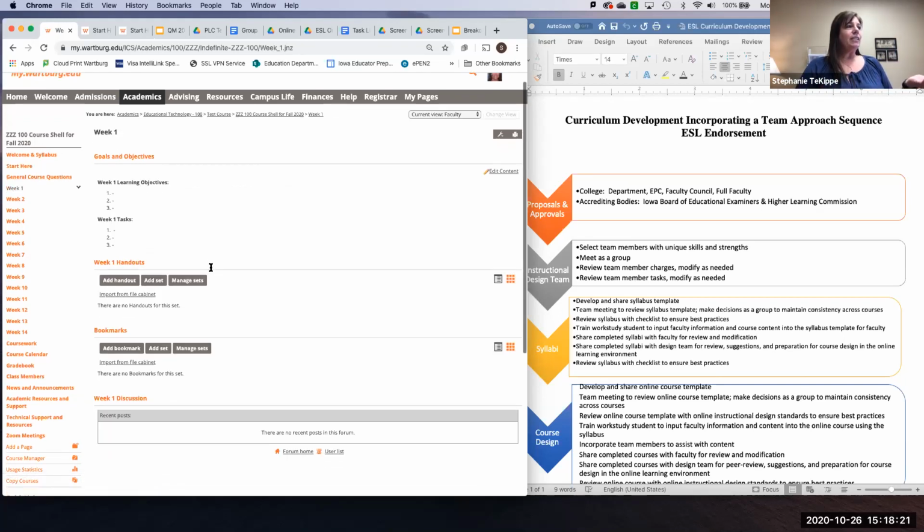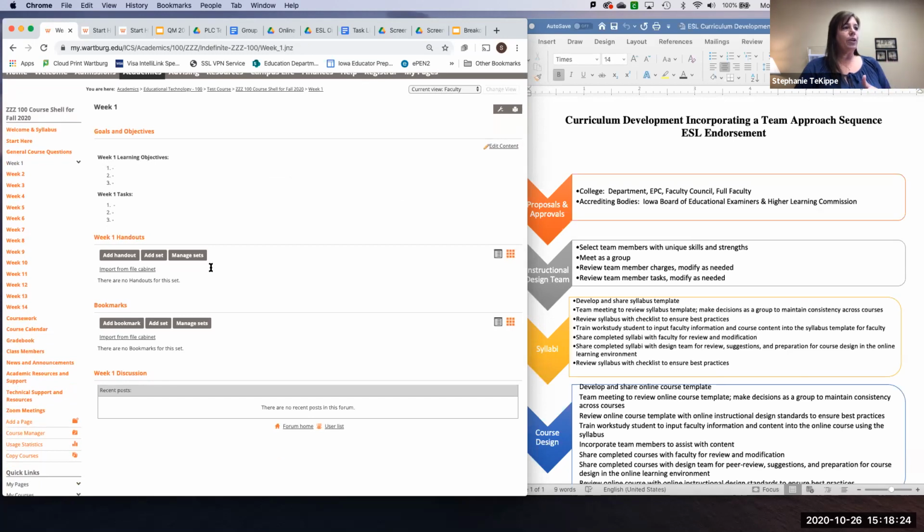But as you can see, the week 1, 2, 3, 4 are very, very similar, and it's just a plug and play type of thing, with the hope to increase the consistency for the individual students.